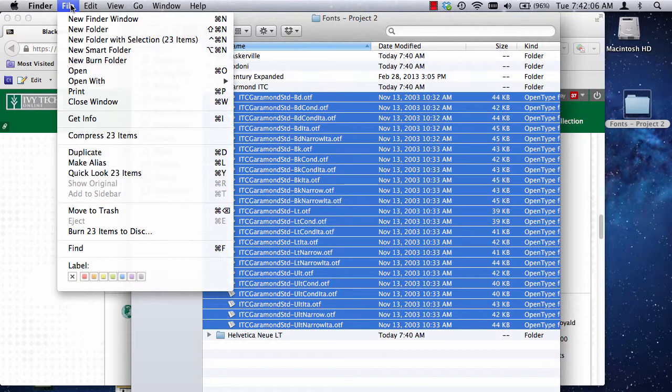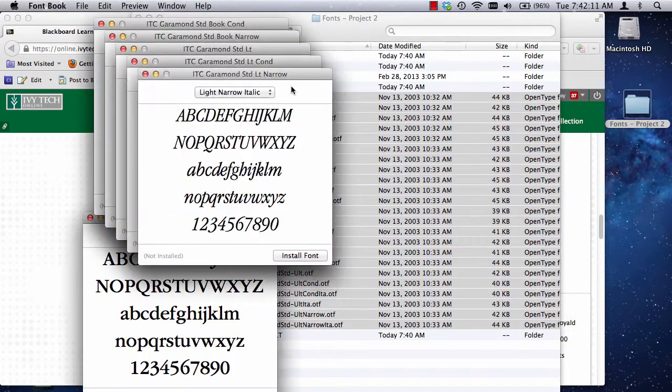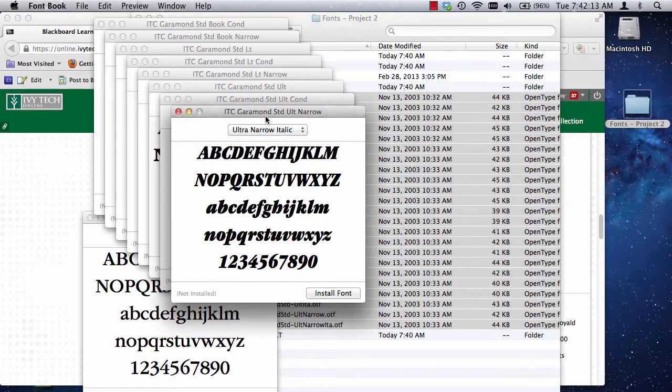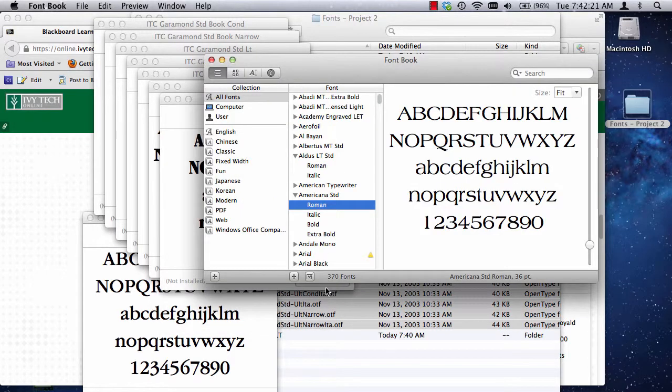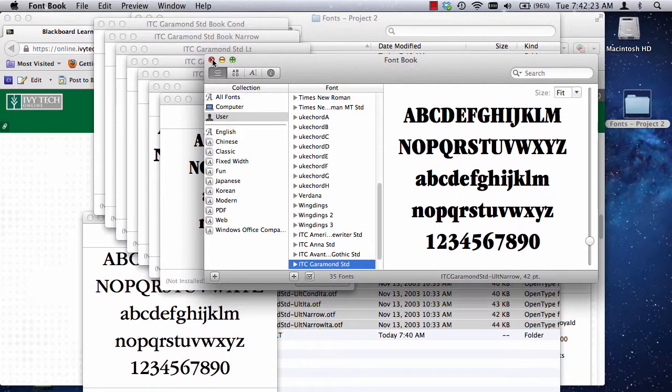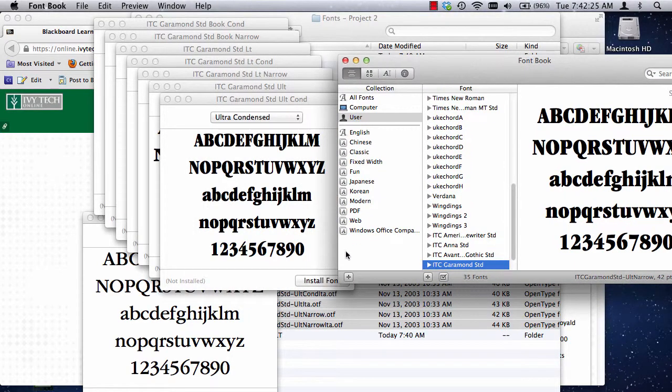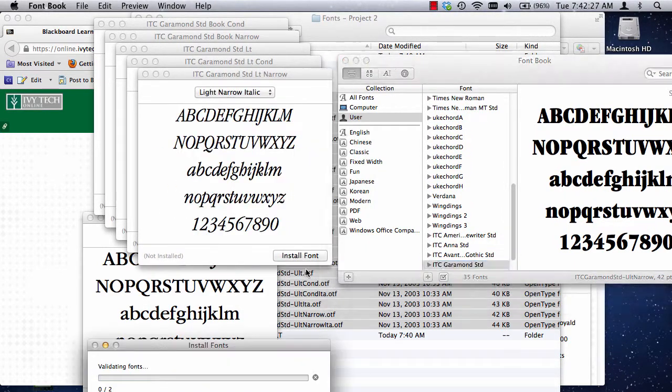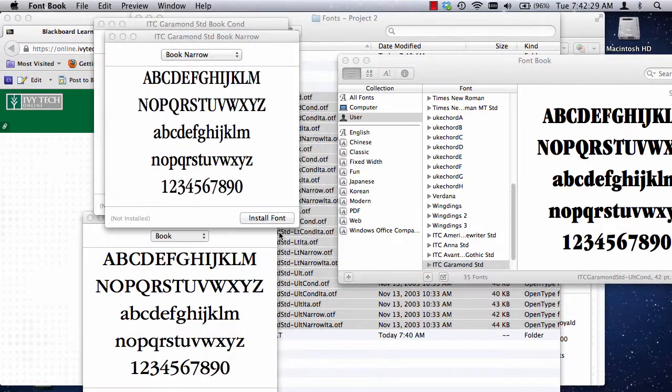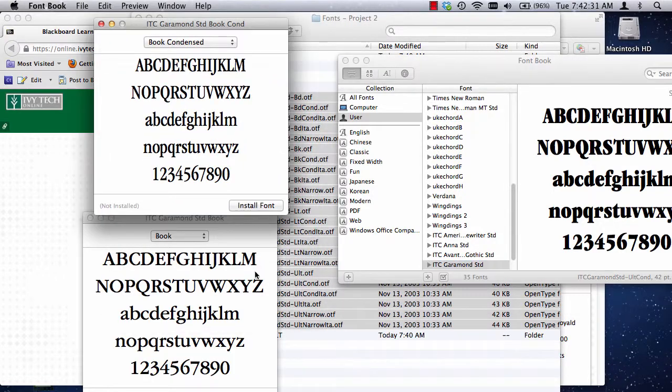I'm going to go File. Now you can't just load them, you have to open them, and then the Font Book comes up on the Mac, so you would just hit Install Font on each one of these. So I'll go ahead and do that. This may take a couple seconds. Looks like it's installing quite a few of them, but there we go. It's installing them, and so on.